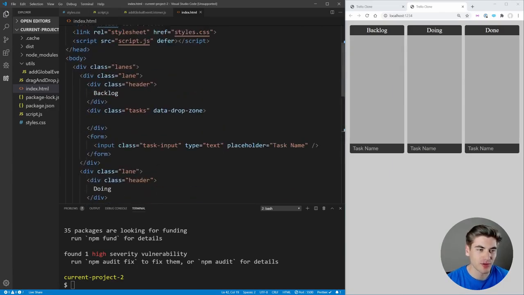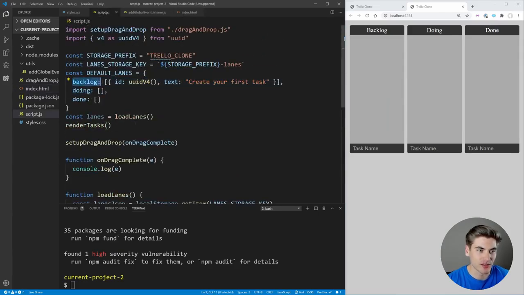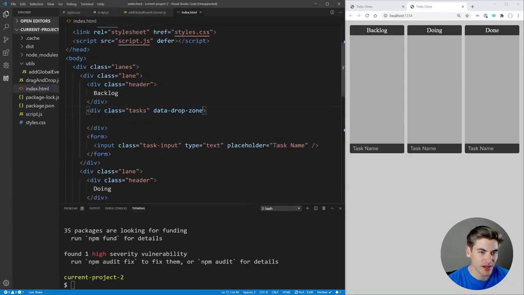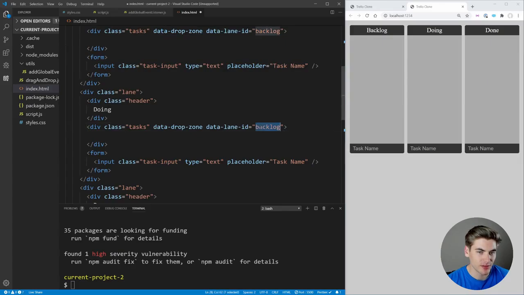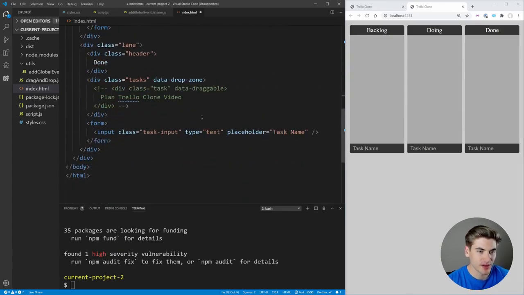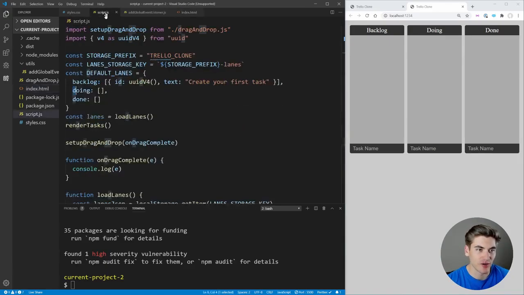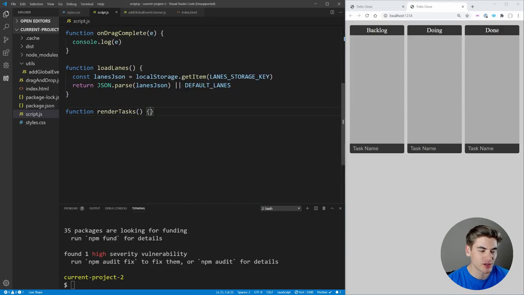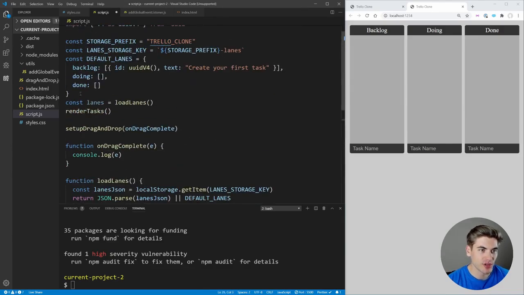Also, I need a way to be able to connect this hard-coded HTML to our saved default lanes. So we can use these keys, backlog, doing, and done. In here, for our tasks, I can just say data-lane-id, and this one is backlog. I can copy this down to our next lane down here, and this one is for doing. And then finally copy this down to our last lane, which is called done. That way we can essentially take the key of our object here, backlog, doing, or done, and convert that to an HTML element. So now in our renderTasks, we just need to loop through each one of our lanes.